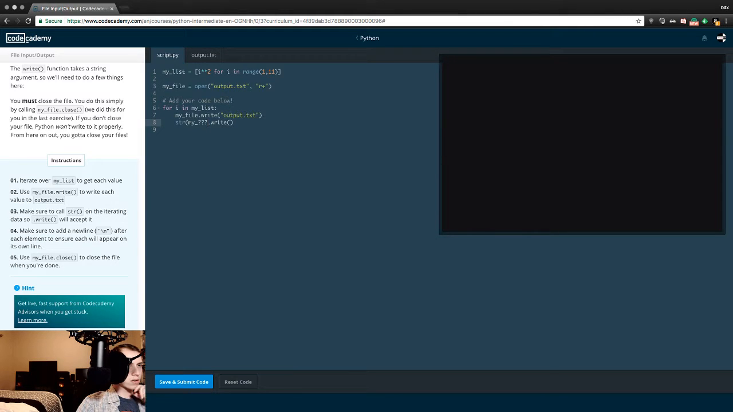So I'll be returning, I think I'll be returning stuff. Make sure to add a new line \n after each element, make sure it appears on its own line. They had that in section 1. They had a great example in section 1, and then use myFile.close at the end. Outside.